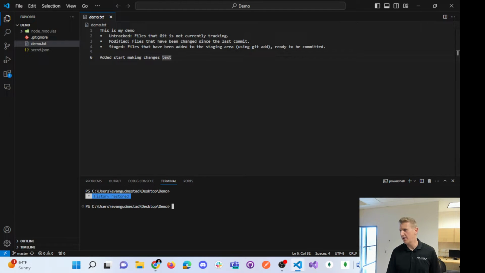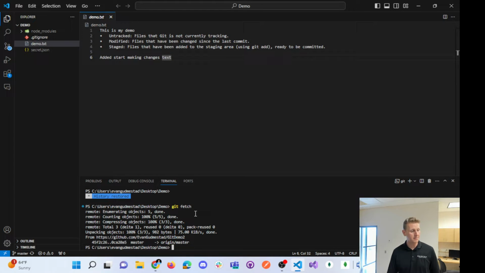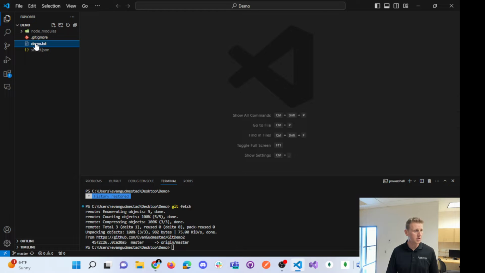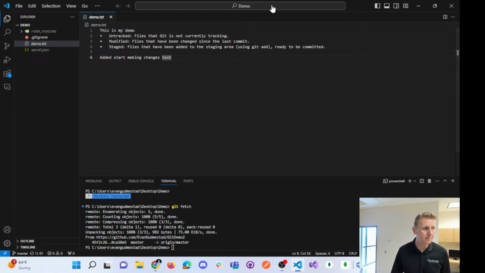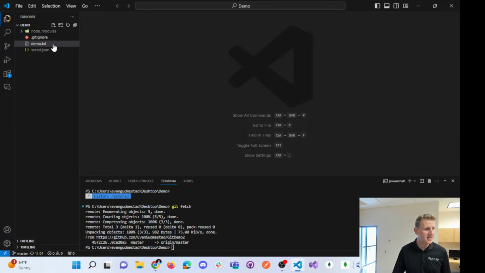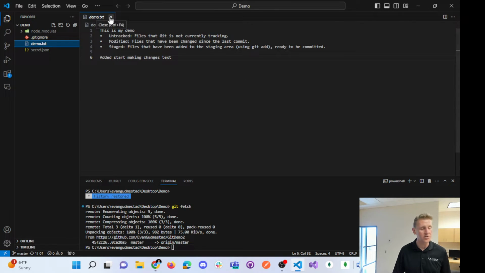So the first thing that I want to do is run a fetch command, which is exactly what it sounds like, and that will sync up my local repository. Yet if you look here, we now have the fetch command executed, but the demo.txt has not been changed.